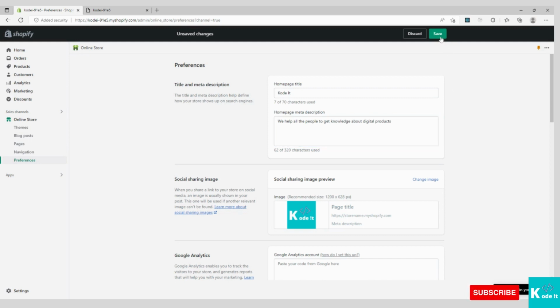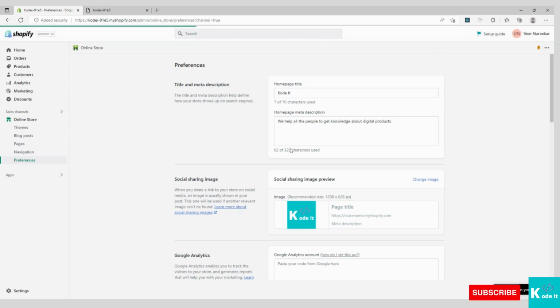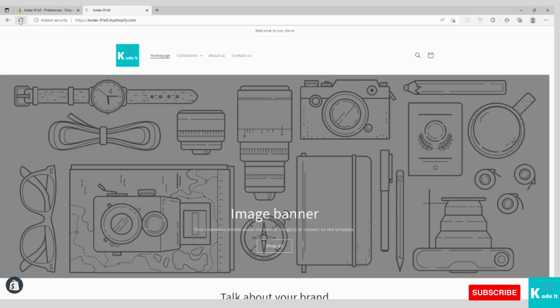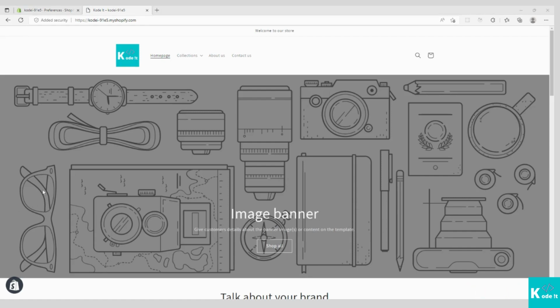Now let's click on save. Now let's go to the front end of the website and let's click on refresh. Now on top over here, we can clearly see the website name that we have given just now, that is Kode. Now let's right click on the website and then click on view page source.